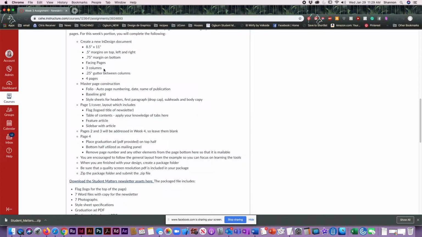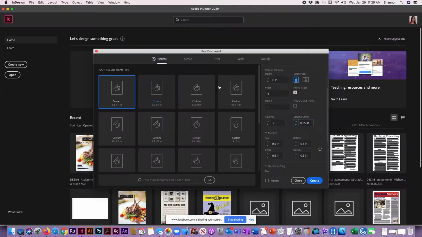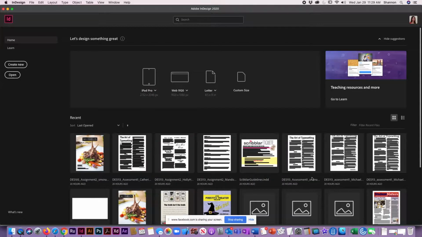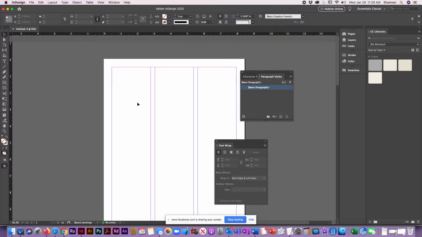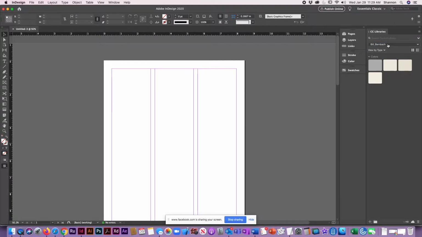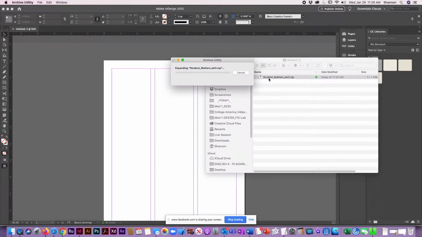The margins need to be 0.5 on the top, the left, and the right, but 0.75 on the bottom. So you're going to want to break the link, so that way for the bottom you can change it to 0.75, and there isn't going to be a gutter or a bleed, I'm sorry. So make sure you take off the bleed and then hit create. And just take a quick look through and make sure everything looks right. You'll notice I'm in Essentials Classic, so I'm going to just reset that so it should look the same for everyone. And let's go in and open up that zip file.